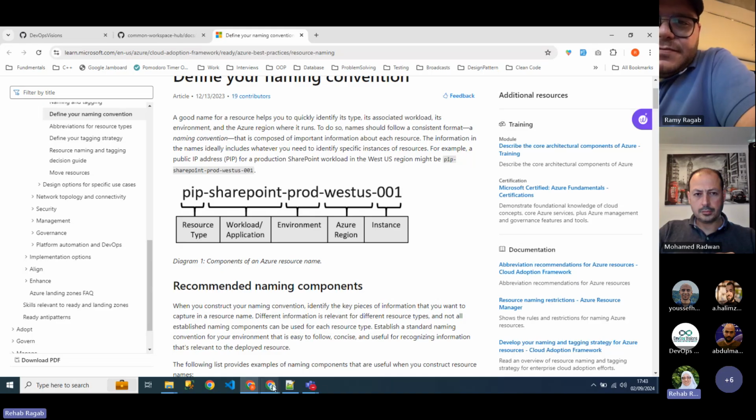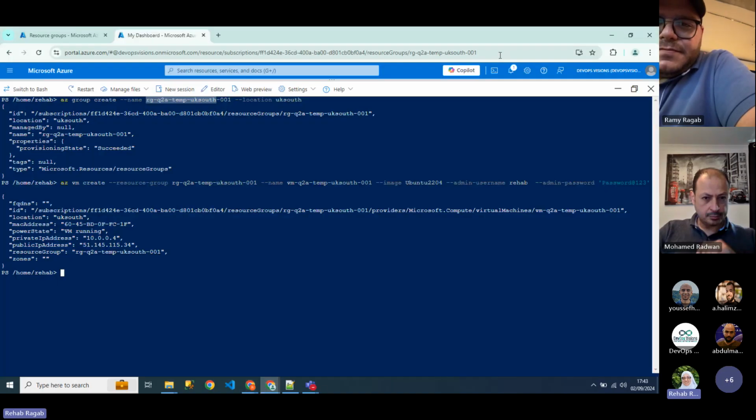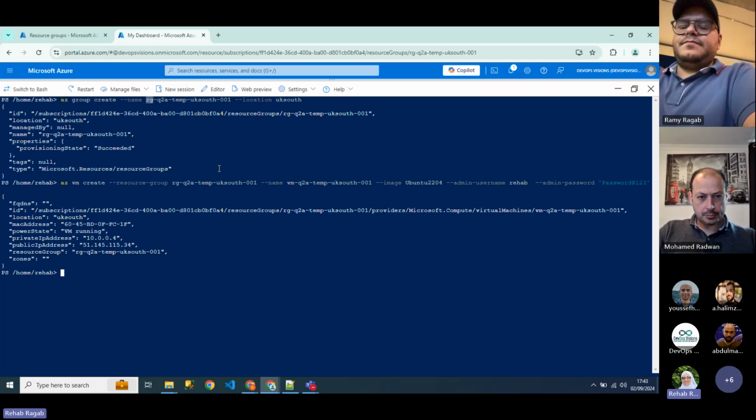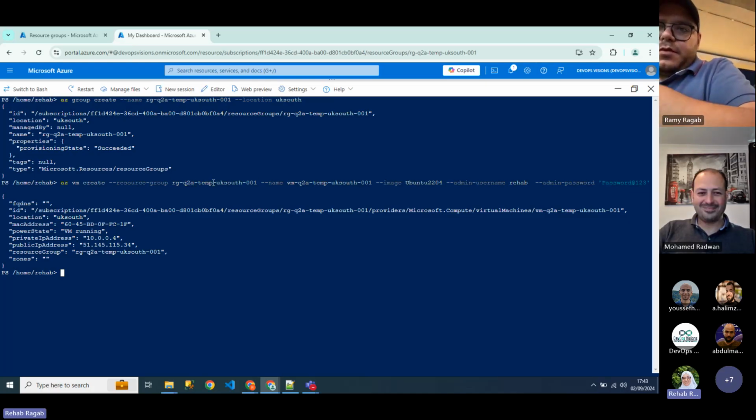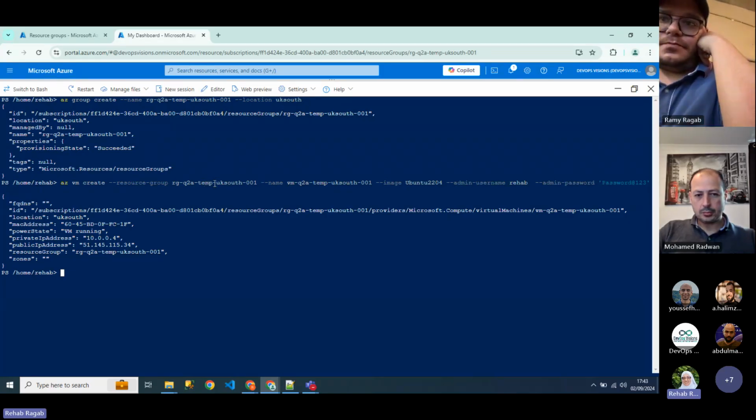And if we navigate back to our Azure Cloud Shell here, you can see for the resource group, it starts with RG, which is the resource type, and for the VM, virtual machine, and then the application or workload, which in our case is Q2A. Then the environment, it's just a demo, so it's temp, but in your case maybe test, pre-prod, production, and so on. And this is the location, UK South in our case, and this is the instance type, and the same for the VM.